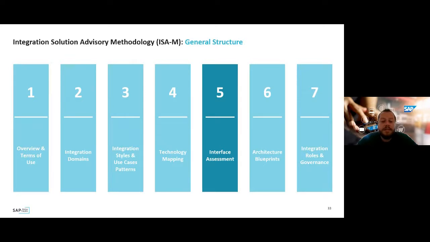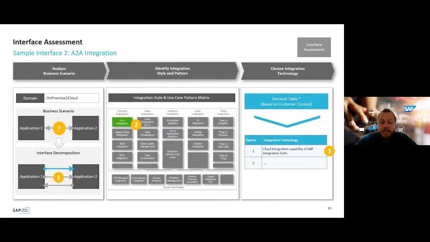Then we have the interface assessment that SAP brings, an idea that I also have some concerns about. We will see how to apply this in practice: basically, you define your domain, define your business scenario, apply your interface decomposition, then map your integration styles and use case patterns, and based on your decision table, you can select the proper tool. So this is the original idea of the interface assessment that SAP brings to us.